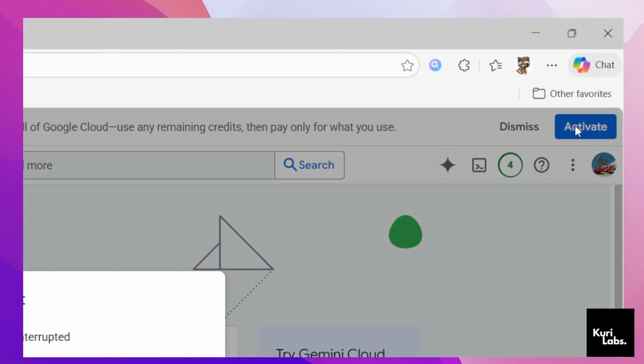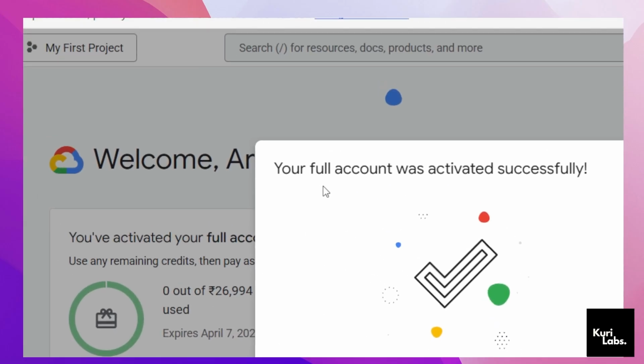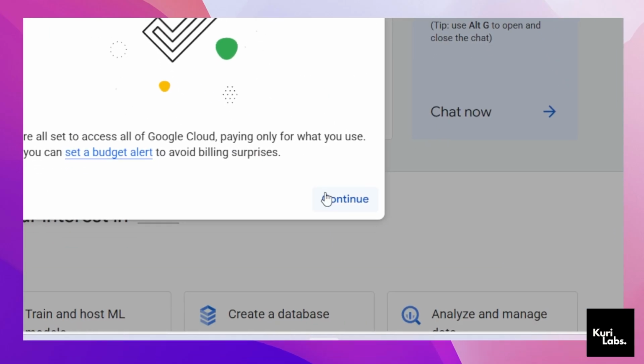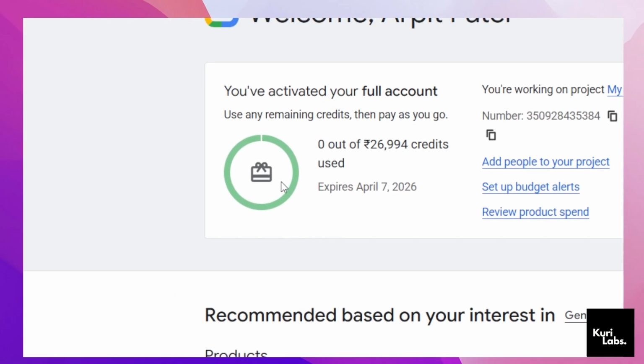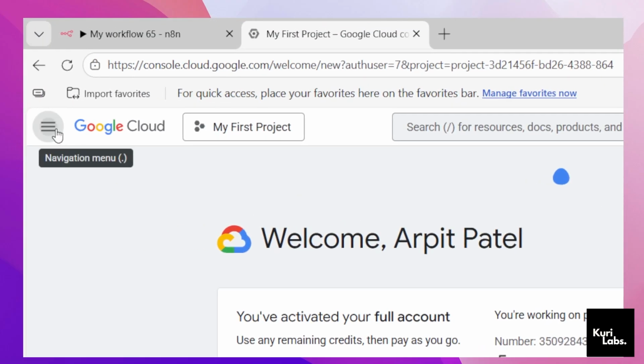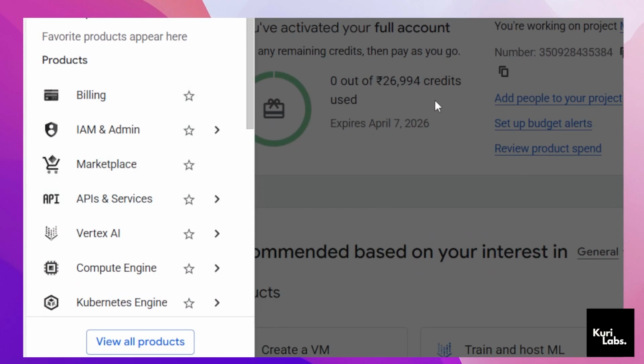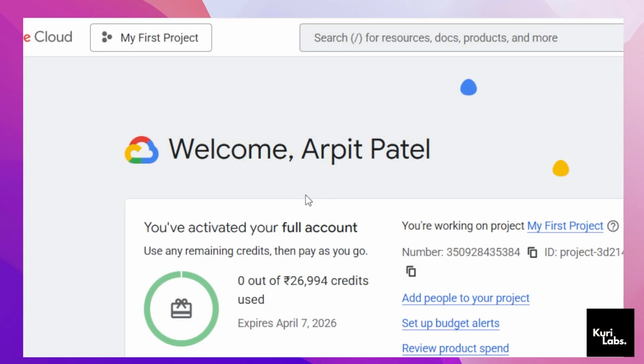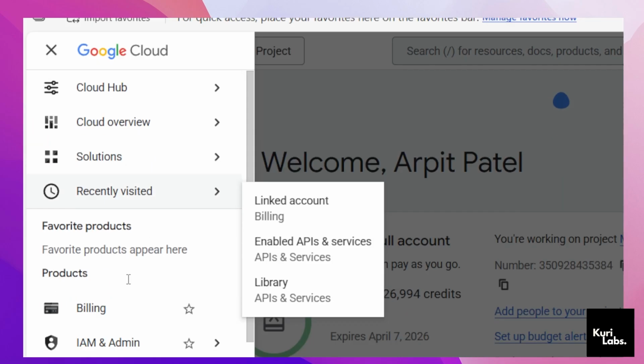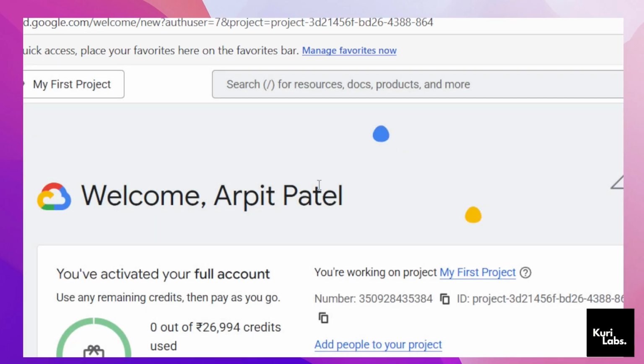Just simply click on this activate and click on it. And as you can see, your full account was activated successfully, and click on the continue. From here, you can use all of the Google Cloud services using this credit. So for now, we are going to use the models of Gemini, like those things. Now I will not use any image generation model, but you can use that too.